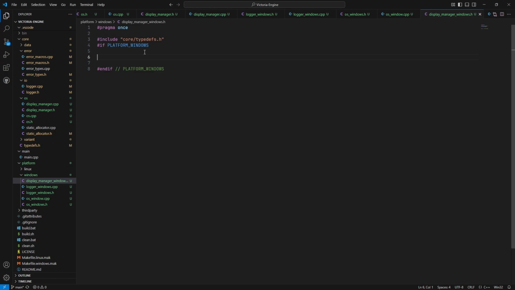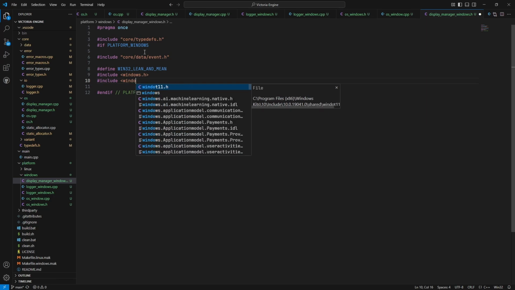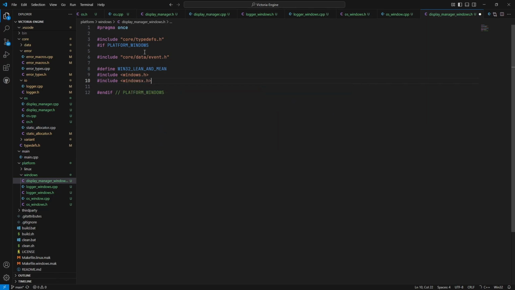And under here, all we're going to include from the rest of our code is core-data-event.h. But we are going to want a couple of Windows headers this time. So we're going to, again, define Win32 lean and mean. We're going to include windows.h. I'm going to specifically need windowsx.h next, which we need for a couple of input things.